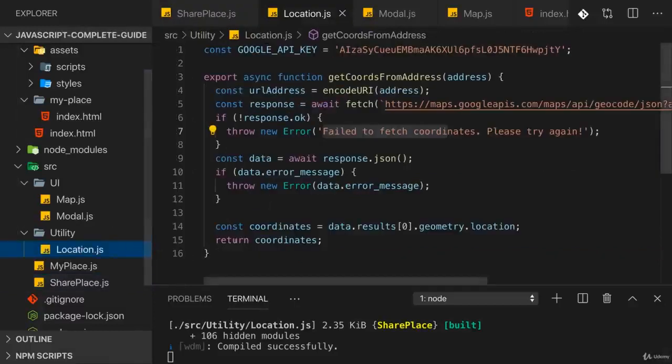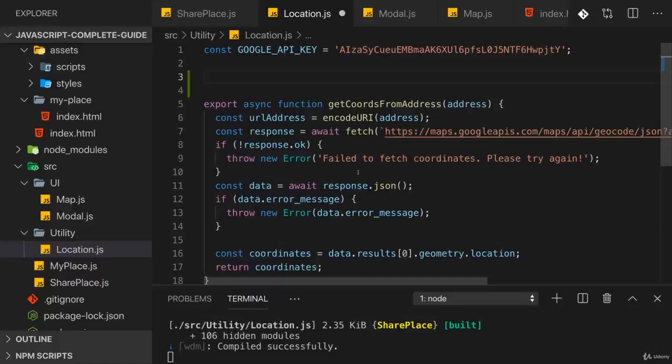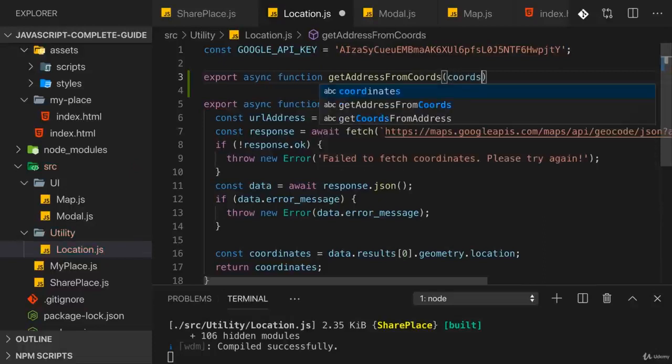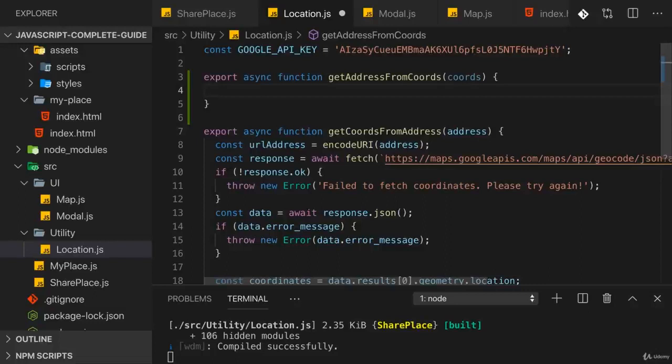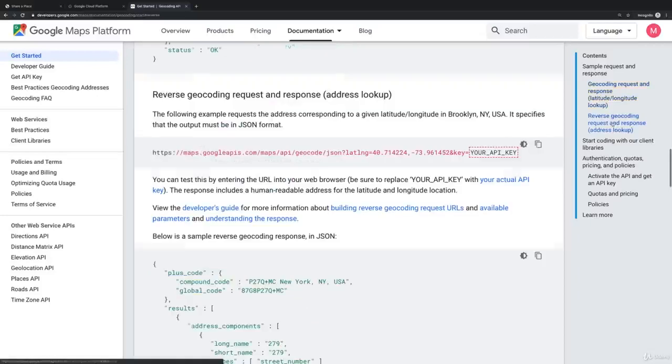So in the location utility file here, we can add another function, either in front or below the other function, doesn't matter. Another async function, which I'll also export, which I'll name getAddressFromCoords. So basically the opposite. Here I expect to get some coordinates, an object with a lat and lng key, and then we will use the same Google API to get the address. Because this Google API works in both directions. We can also do a reverse lookup and pass in coordinates and get back an address, and that's exactly what I want to do here.